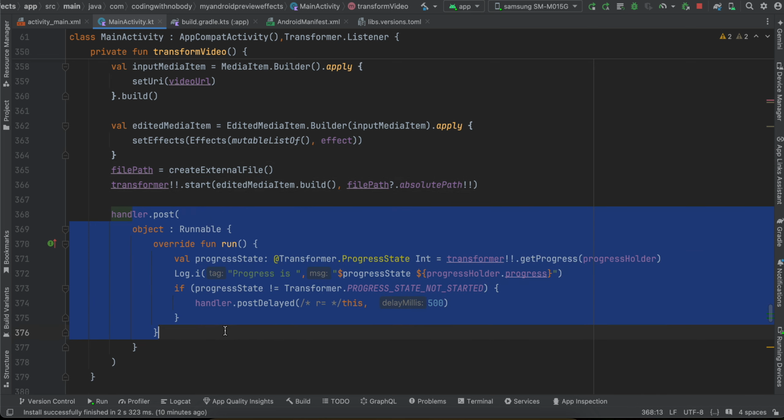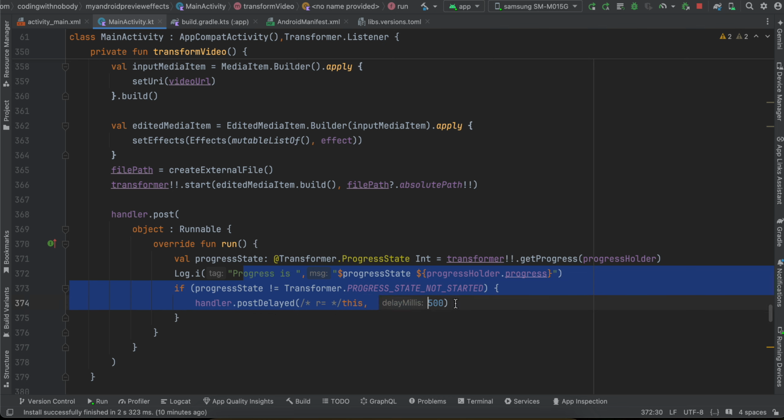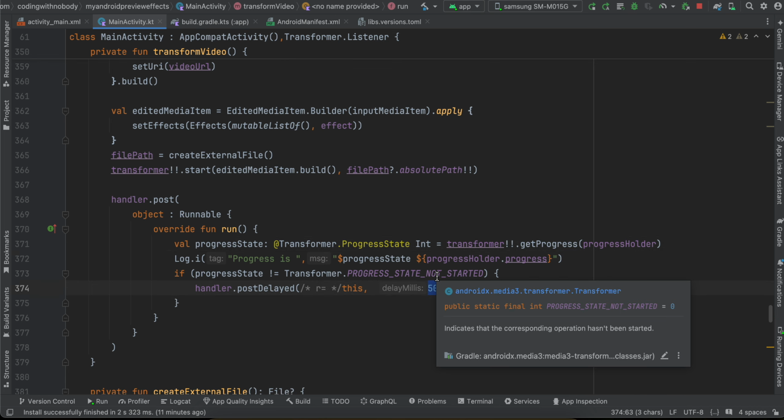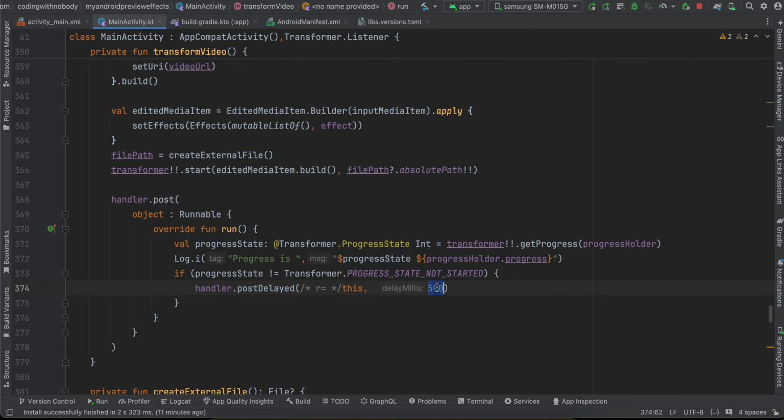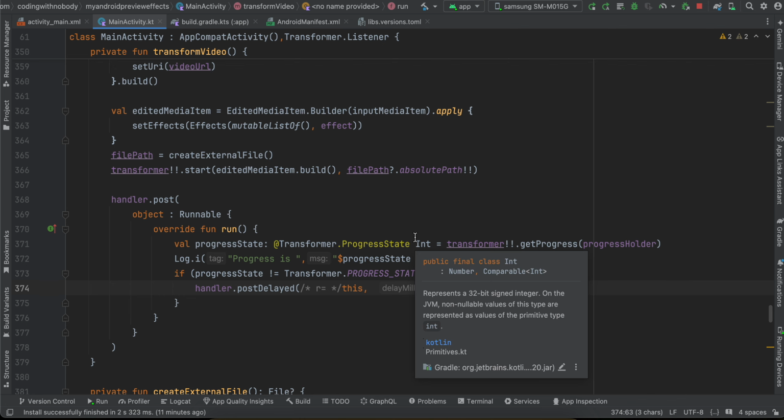Here I am tracking the progress state, and for now I'm just logging it to the console, but if you want you can show some kind of progress bar UI, showing how much progress has been done for that transformation, so that the user also knows how much is done in case it is a very long video. And I have added a delay of 500 milliseconds, which I feel is fine. Sometimes if you have a very short video, the progress might not go up to 100 because of this 500 milliseconds delay. So be careful with that.